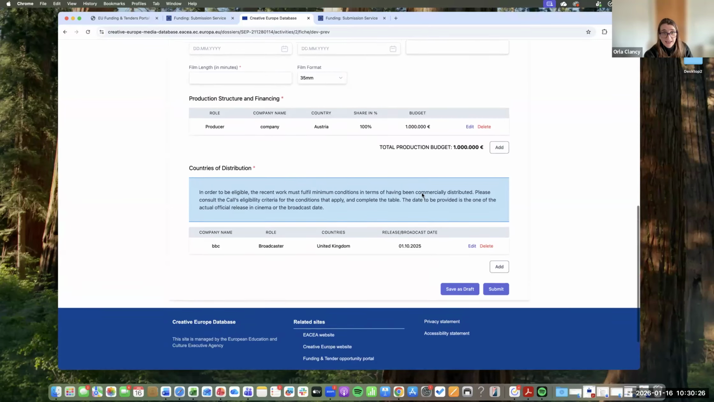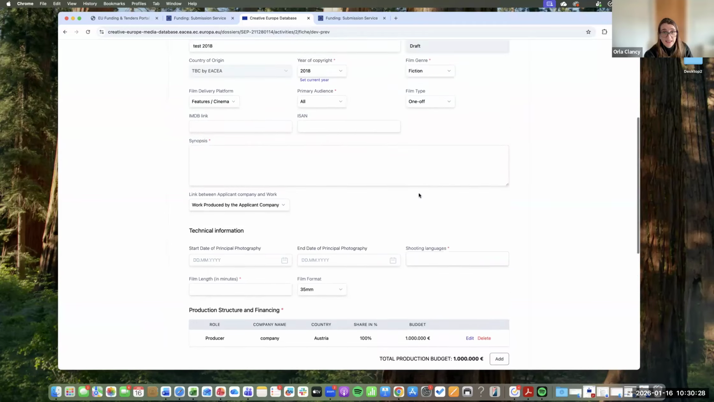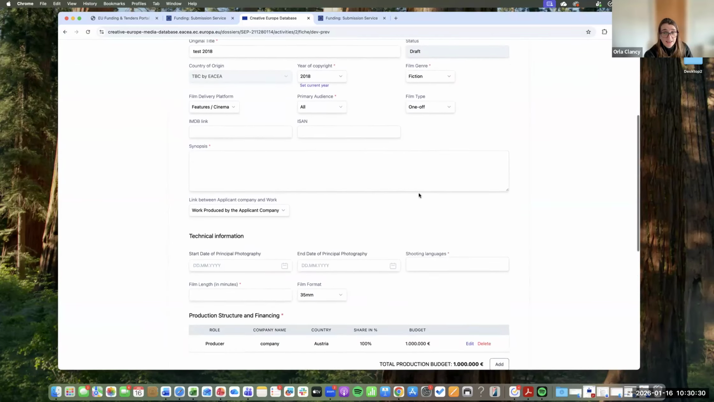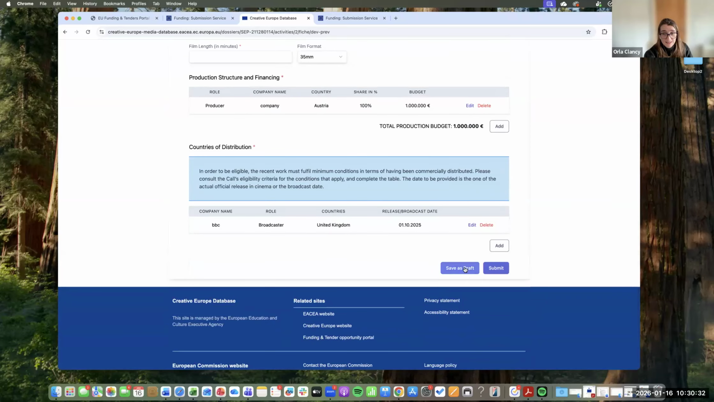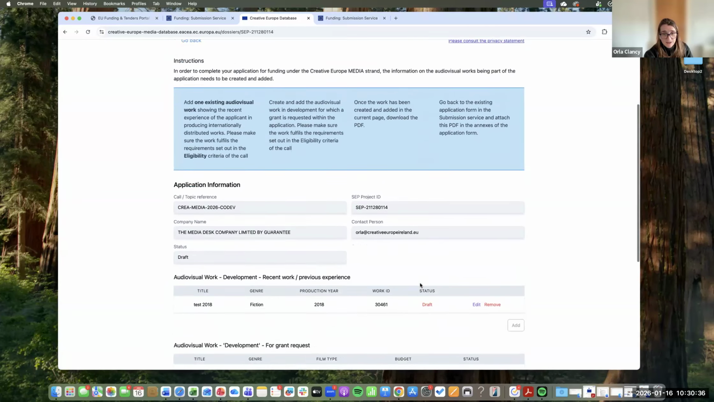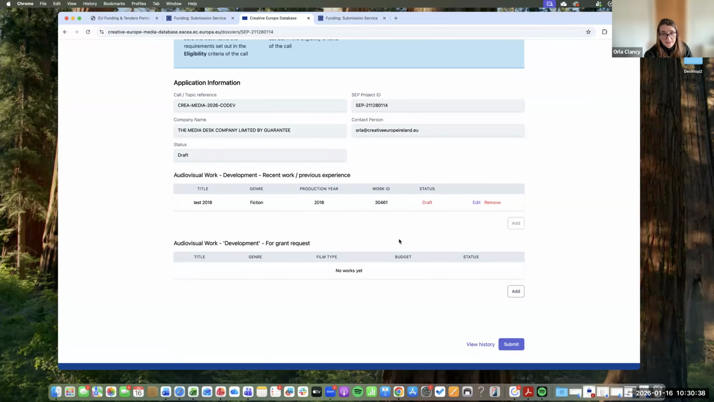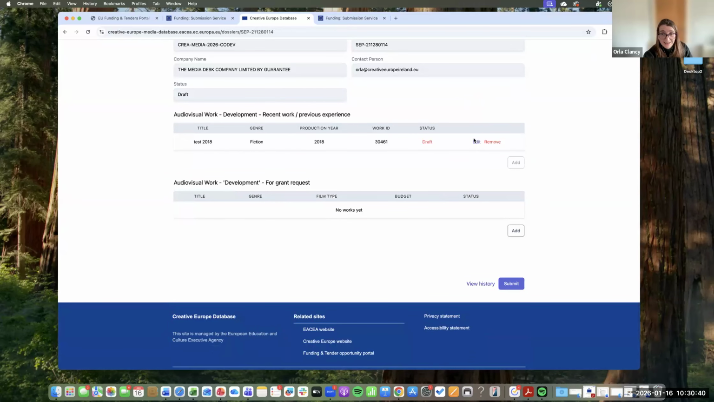So we'll save. So that is the previous experience. Okay, so we'll save as draft because we're not ready to submit that yet. But we'll save it as draft, and it's here, right? And then you can just go back in and edit it. So you don't have to do all of this all at once. You can go back in and spend the next few weeks working on this.